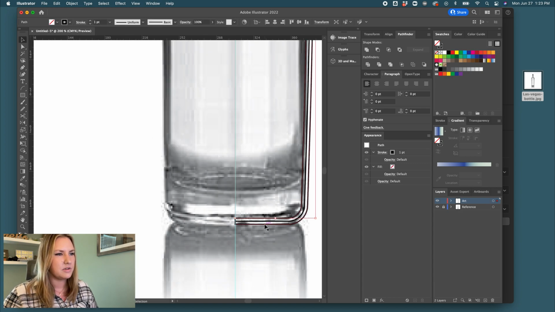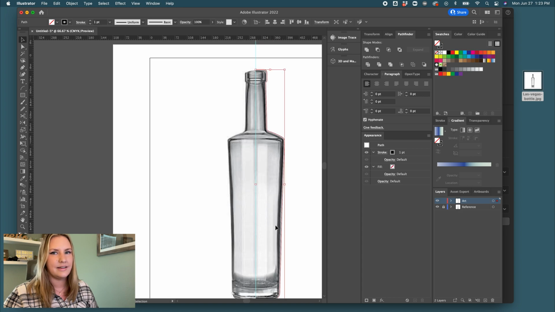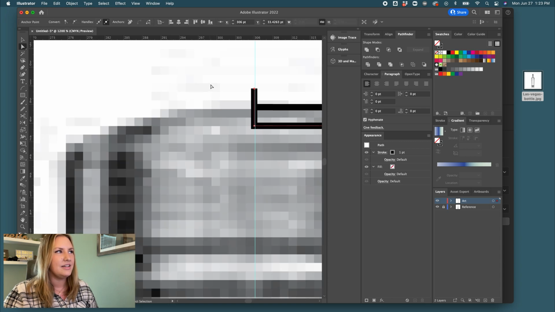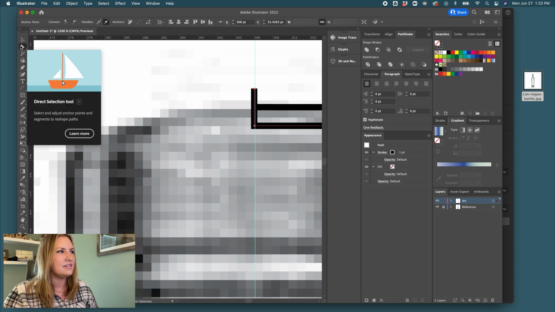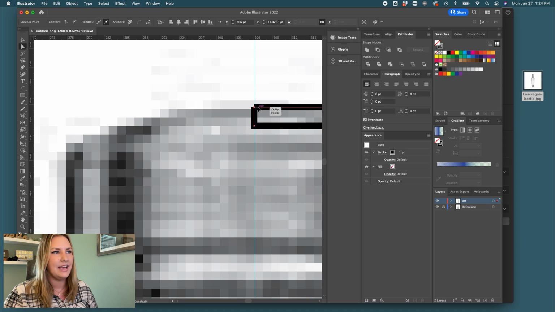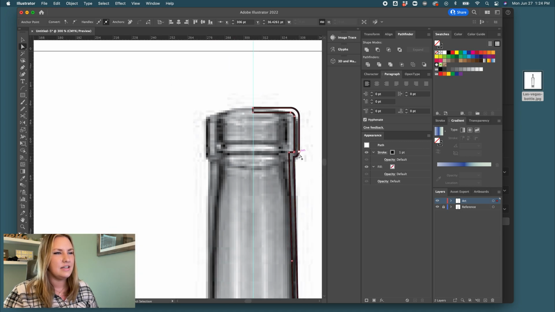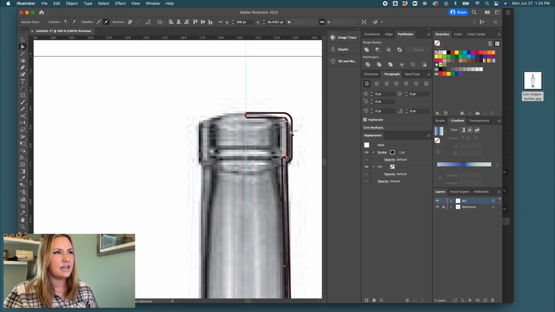So since I'm going with the inside line, I'm going to delete that outside line because we're talking about the inside thickness, and then use my little direct selection tool, the A shortcut, and I'm going to tweak these lines. It kind of looked like this got thicker there, so I'm going to delete some of these.